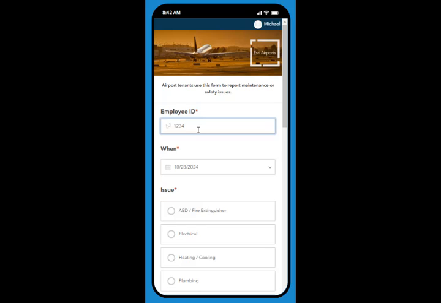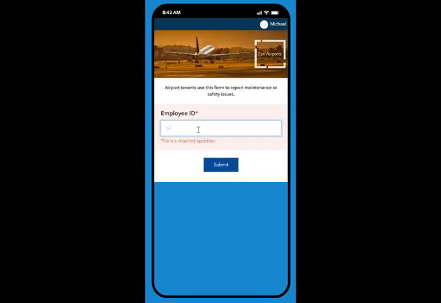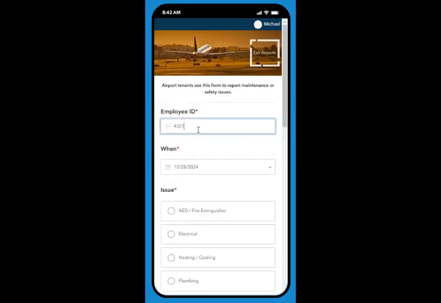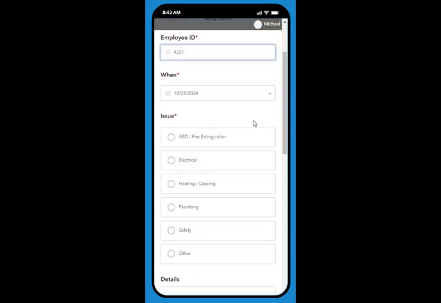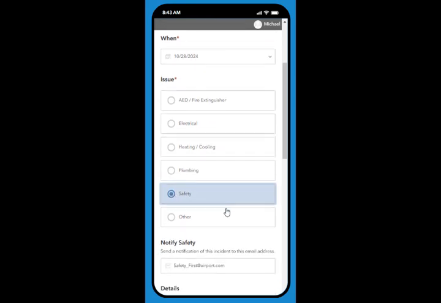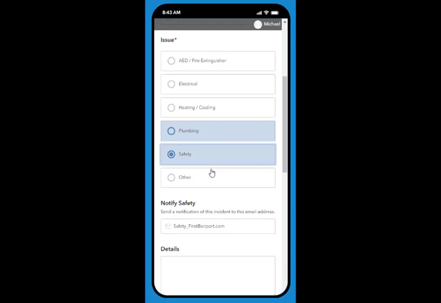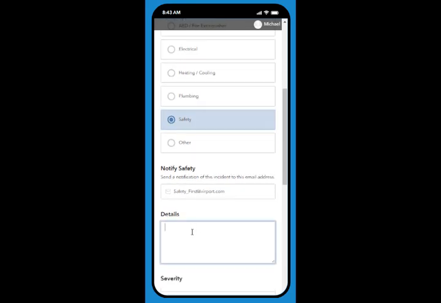So I'm an employee as a tenant, and I enter in my secure ID number. And this mobile form allows me to quickly report on issues, whether they're safety, heating, cooling, or plumbing, and then automatically send information in a text message or an SMS through an email to an individual at the airport who is responsible for maintaining or repairing issues that are safety or maintenance related.